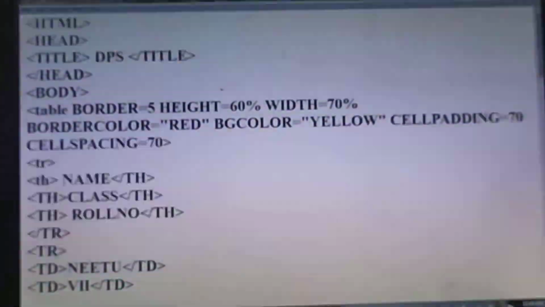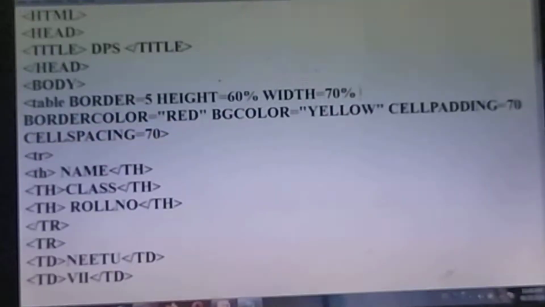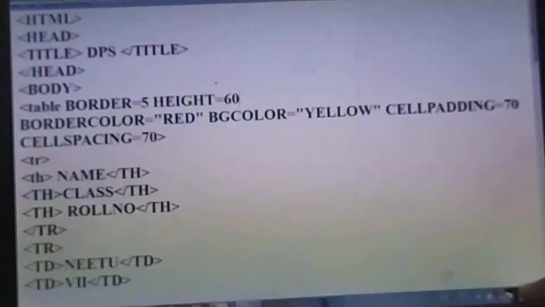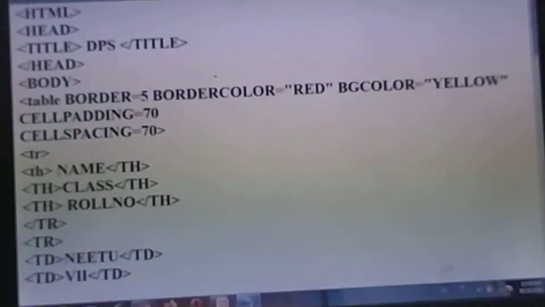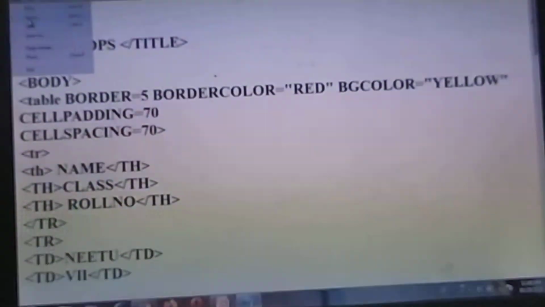So I'm removing these attributes, height and width, so that we can cover the space, right? You have to click on save. Now I'm creating the next table. This is a BR tag. You know BR is the break tag if we want to give a space between the tables. Okay, so the next table is table.